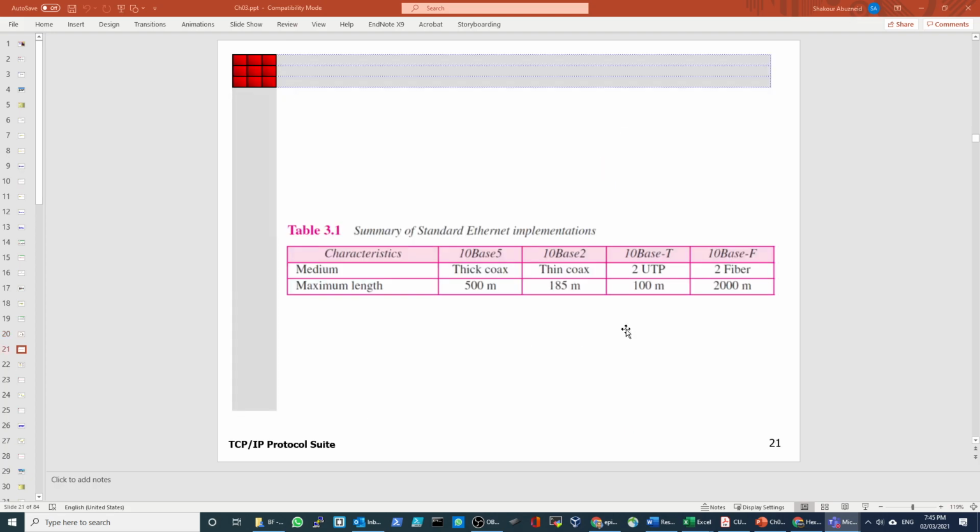All right, so moving on. This is a summary of standard Ethernet implementations. Taking a look at the characteristics, first of all, the technologies are 10Base5. Let's just start with 10BaseT, the one that everybody of us knows and uses every day.